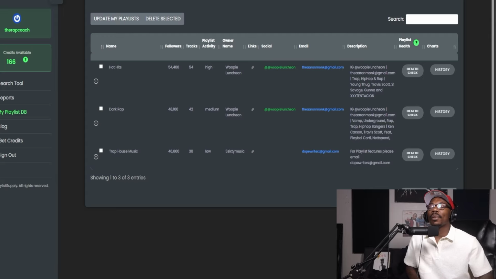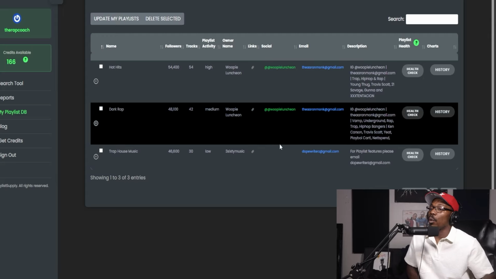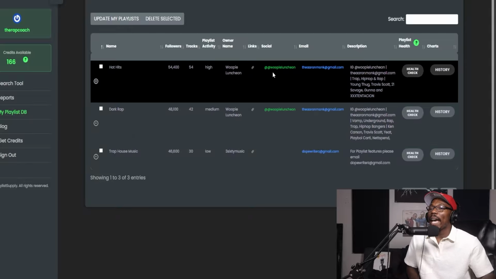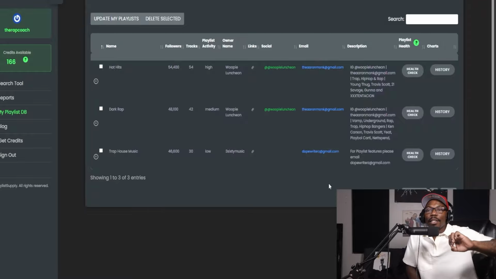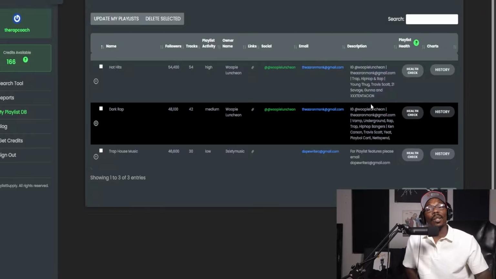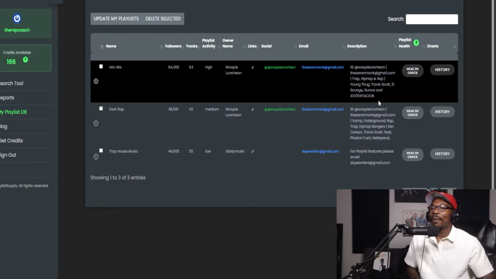Now that we're in our playlist database, we see the three playlists that I picked. With two of those playlists, we have social media handles, and with all three of them, we have email addresses. If we look to the right, we see the description of the playlist. This one: trap, hip hop, rap, Young Thug, Travis Scott, 21 Savage. If my music fits in with that lane, this is a good playlist.